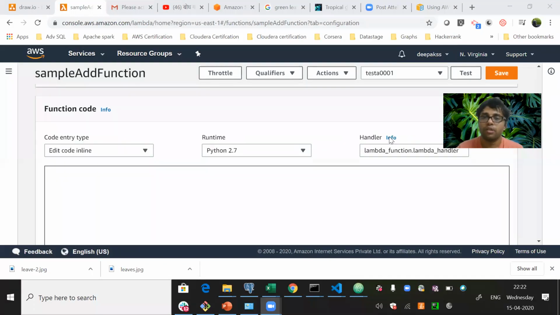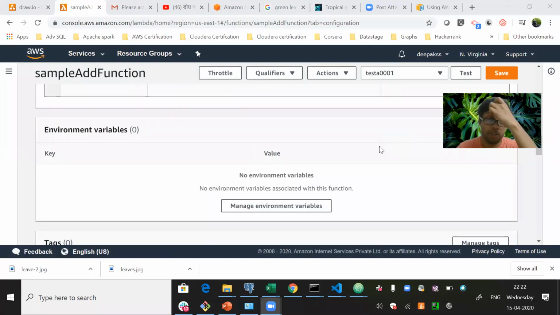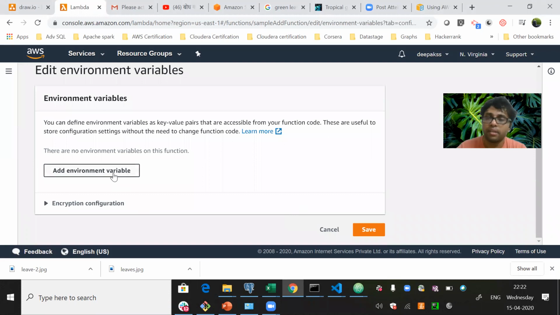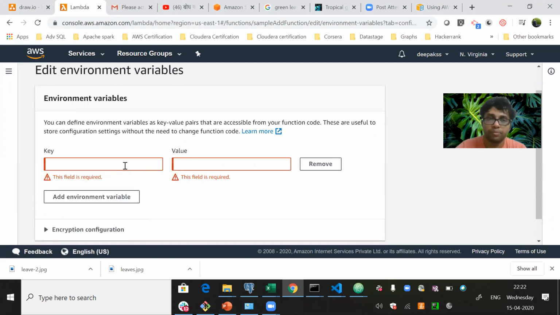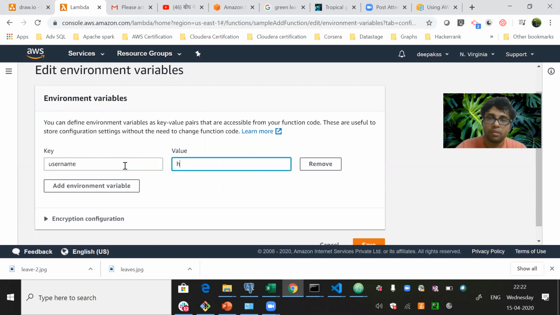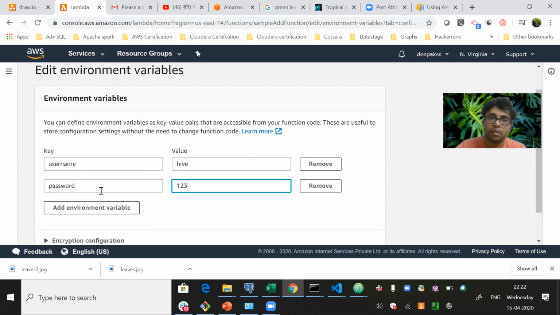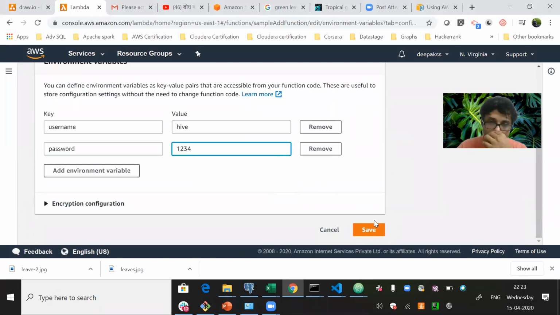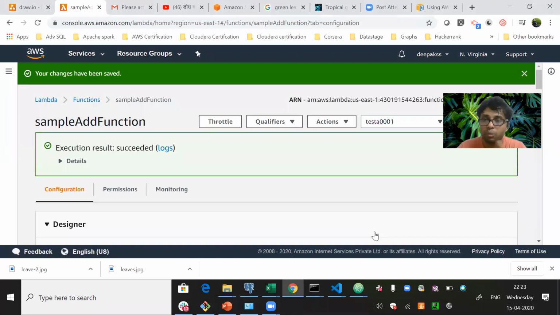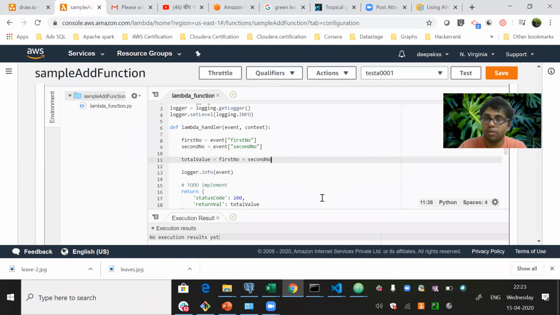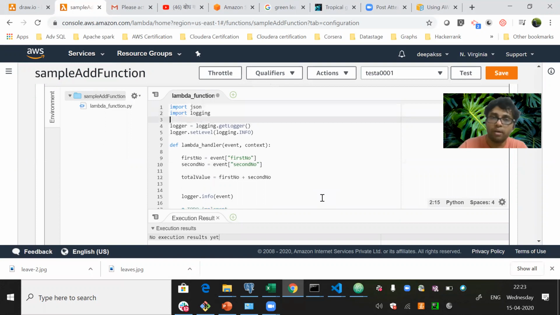In here you also have the option to add your own environment variables, like a username and password. Say you have some usernames and passwords that you want to maintain. You can do that also, and you can read that password in your environment variables here. So let me show how you can do it.